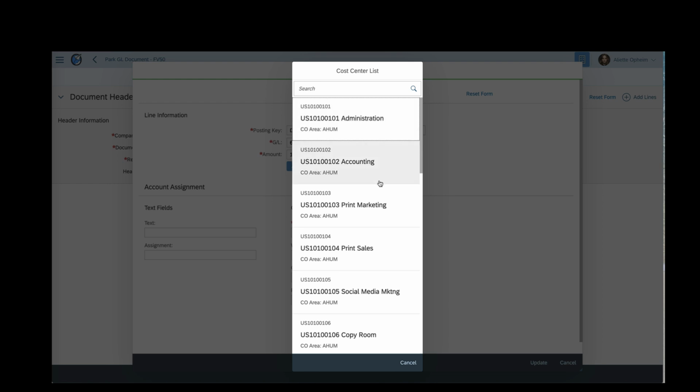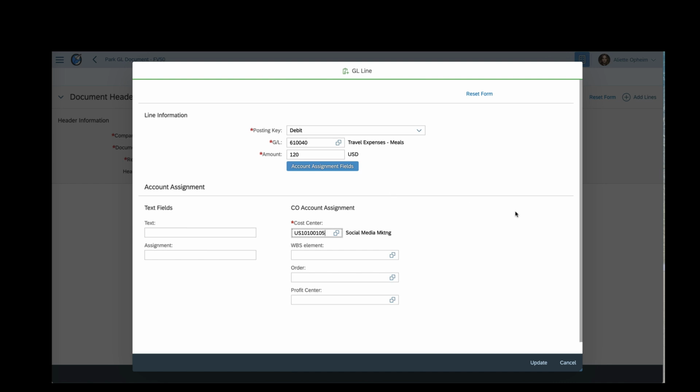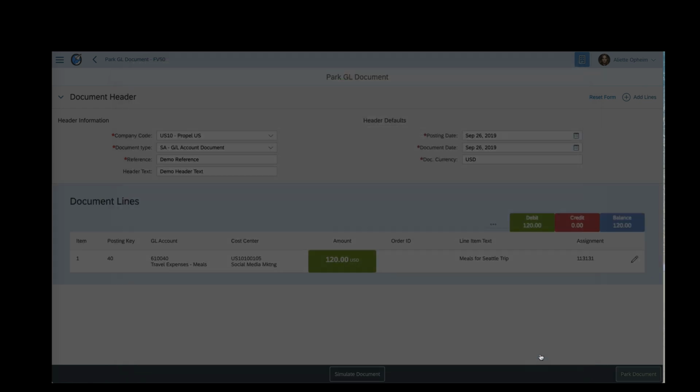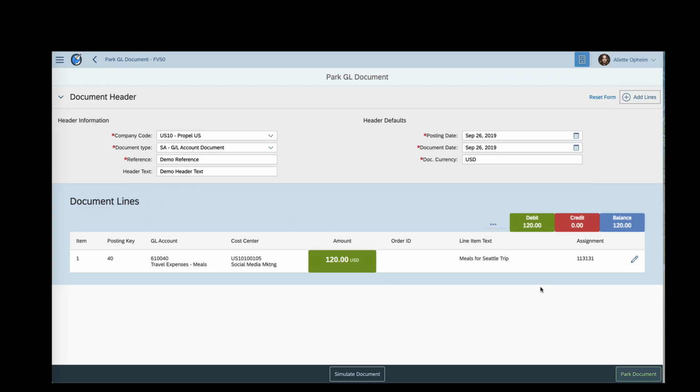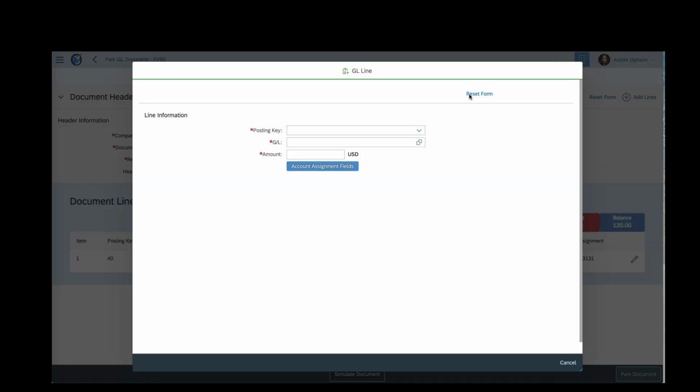The user looks up the value for the cost center and selects an appropriate cost center. The user inputs values for text and assignment fields and clicks on the Update button to create the line item. The debit amounts are coded with a green background, and the credit amounts are coded with a red background, as seen here. The user then adds the second line as a credit line with the details, as shown.